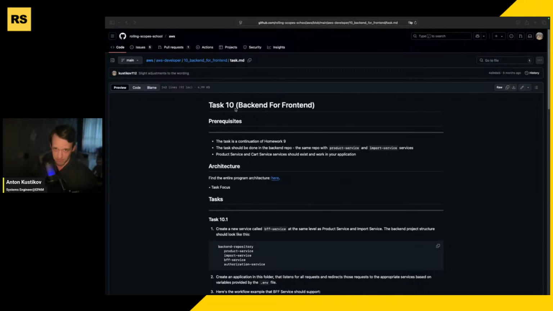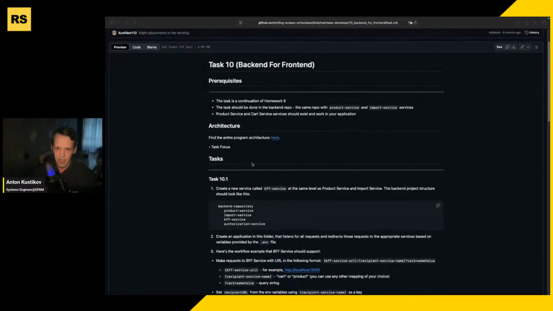So task number 10, the final one, Backend for Frontend. Okay, this is a continuation of our task number 9. I don't think it's a continuation, yeah, but still, it's kind of in our own API gateway, I would say. The task should be done in the backend repo, the same repo with the product service and the cart service. Product service and cart service should exist and work in your application.